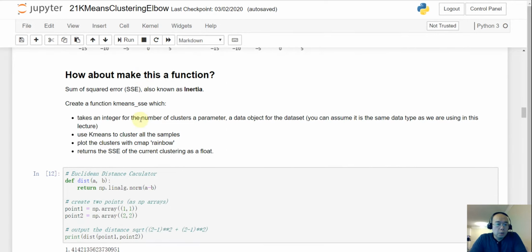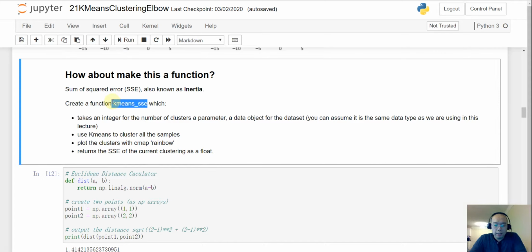Okay, so what we want to do is create a function called kmeans_sse. It will take a number as a k-value, and the dataset. It will cluster all the samples with k-means, and then for each of the clusters, it will get the sum of the squared error, or the inertia.